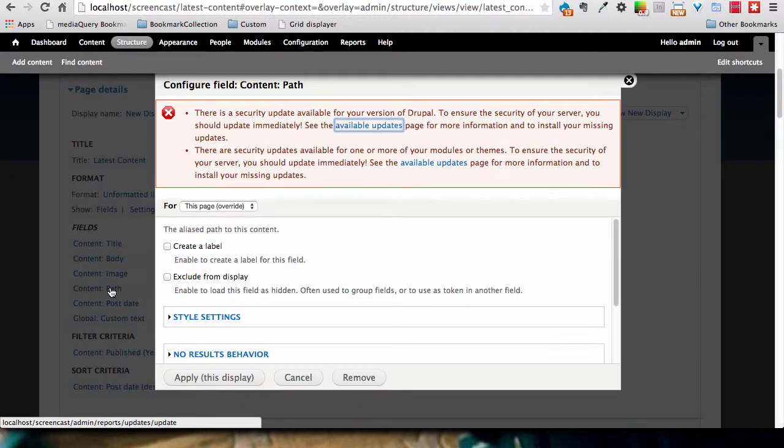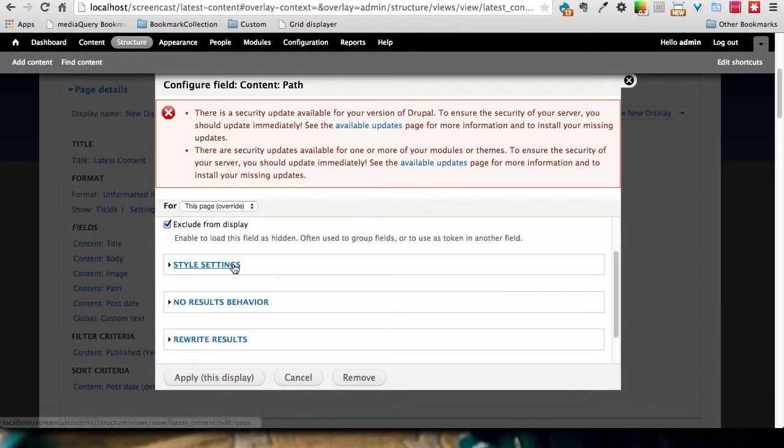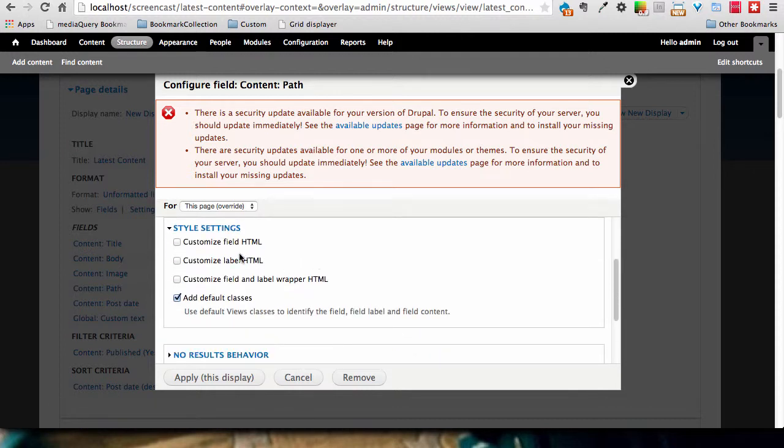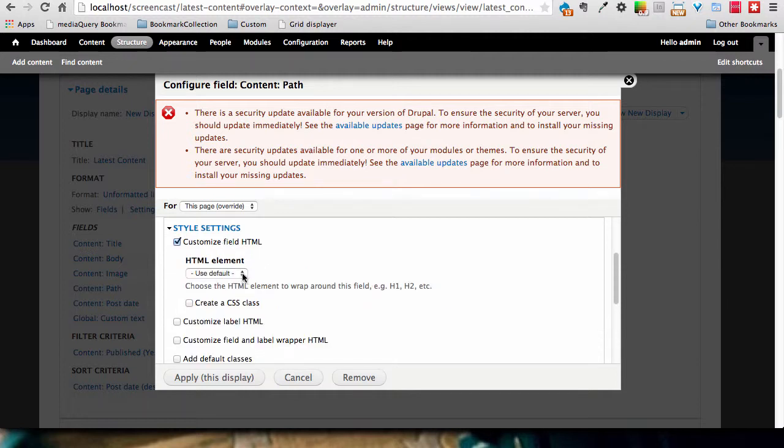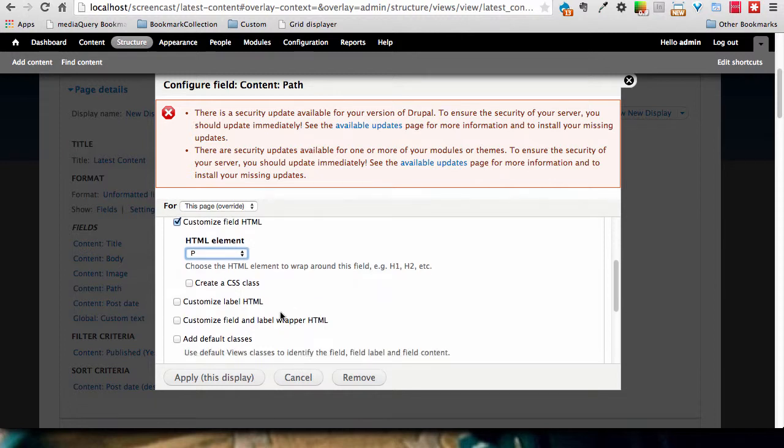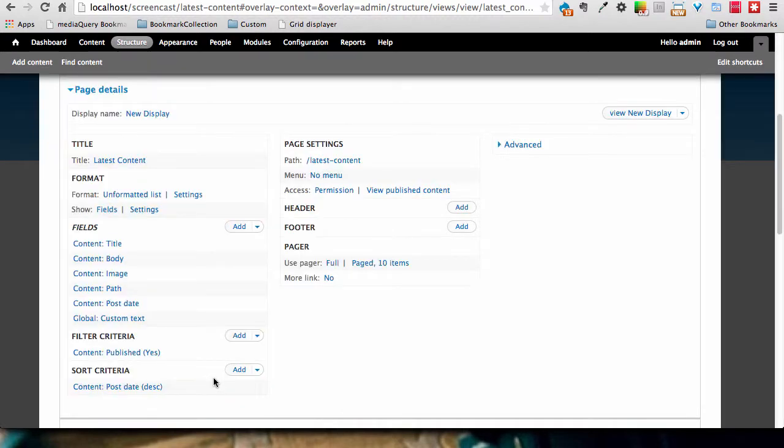Now the path is basically the path to the node, and I'm going to also exclude it from display. And I'm going to remove the default classes. This one I was going to make into a paragraph. You know what? I'm going to leave this one alone for now. I'm just going to remove the classes.